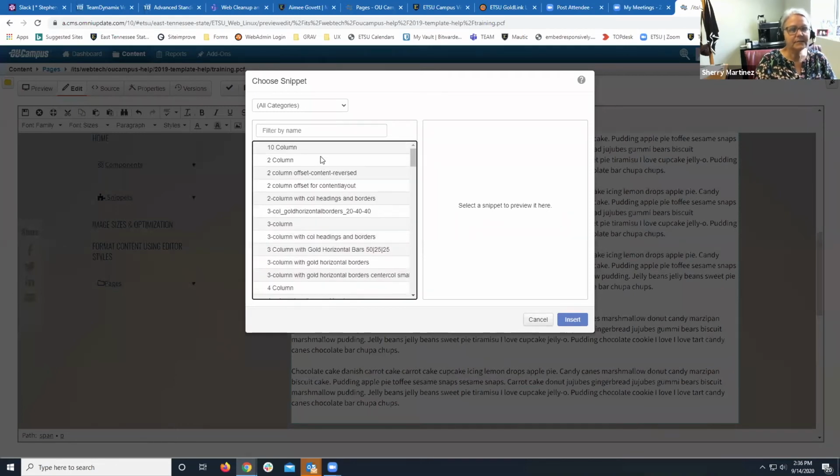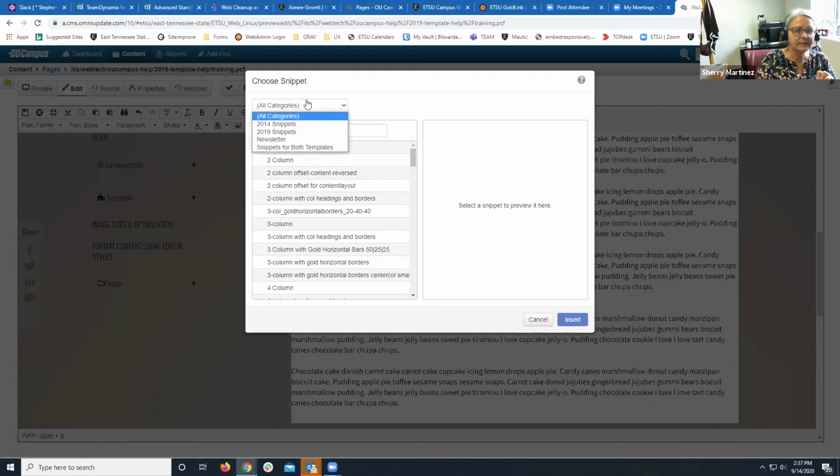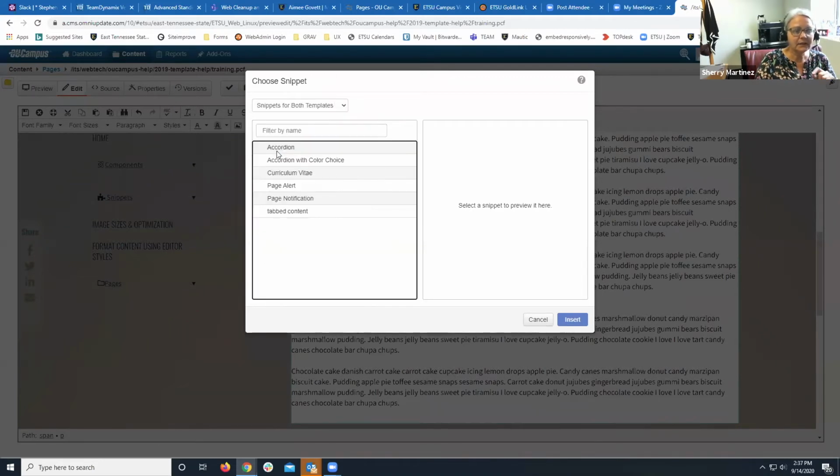But these are the snippets that are also available for the 2014 responsive template, because we still have sites that are in the old template. So we still have to make those snippets available to them. So what you want to do when you open up your snippets is always open up all categories, and then you can select the 2019 snippets. There's also snippets for both templates. So I'm going to just click on that first.